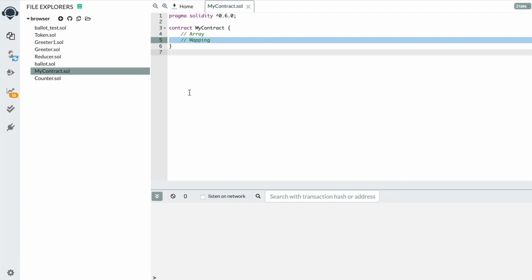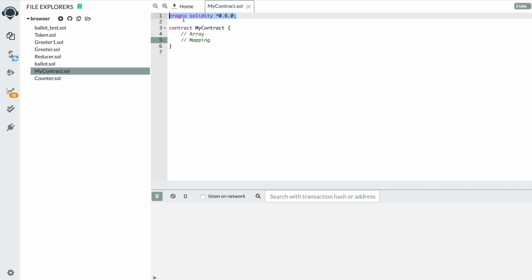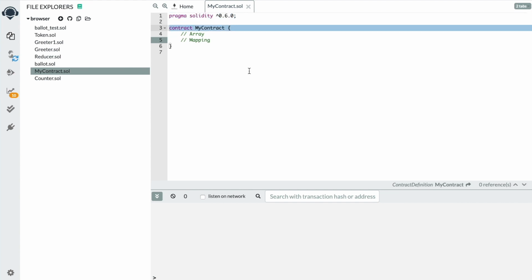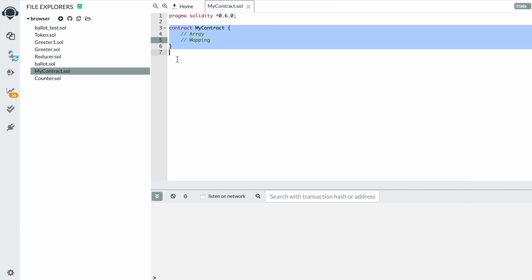So if you haven't already, head on over to remix.ethereum.org to get started. This is just an in-browser IDE that lets you write Ethereum smart contracts directly in your browser without having to install anything on your computer. It's really nice. So go ahead and create a new file here. I've got one called mycontract.sol. And inside of here, make sure that you add the version of Solidity that we're going to use in this video, so 0.6.0, just like this. And then also go ahead and create a smart contract called MyContract like this.